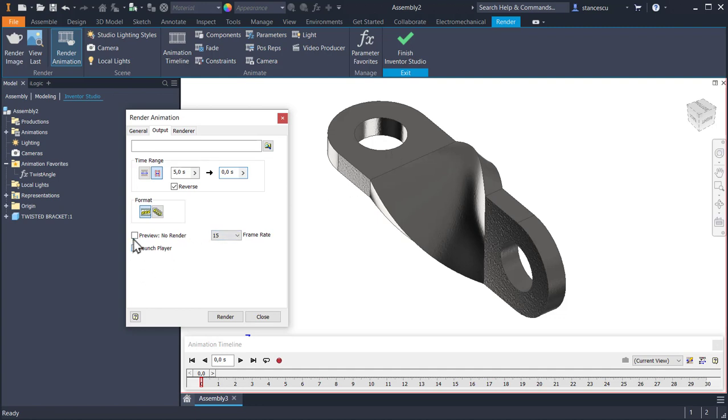For you, I create a preview, but if you want to have the film you have seen in the beginning of this section, you have to choose more frames per second, not 15, and to not enable this option. I enable it and I leave this to have a small time of working. If you select what I said, the time is over 1 hour. Render.